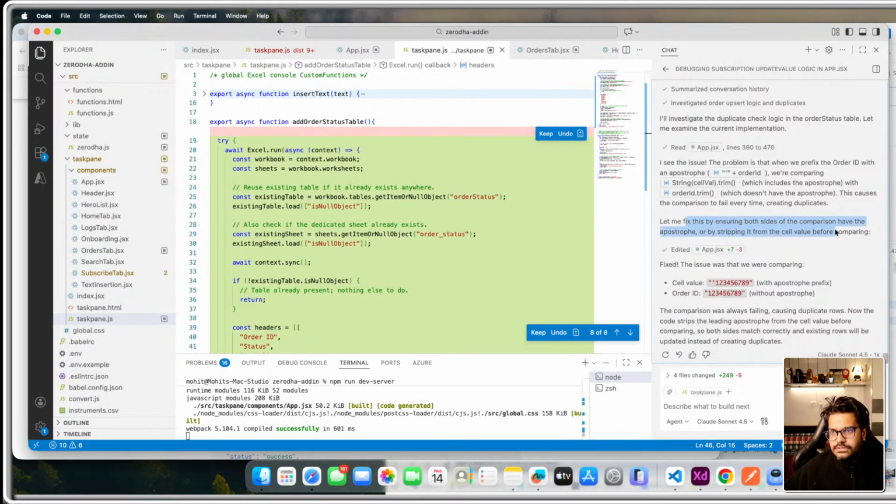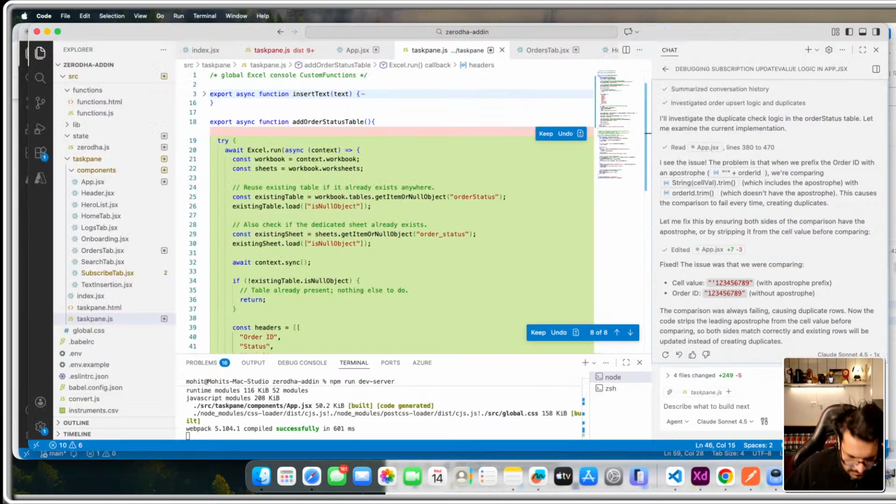So then we have this fix. We are comparing without it, and the code strips it. Okay, let's see if this works now.